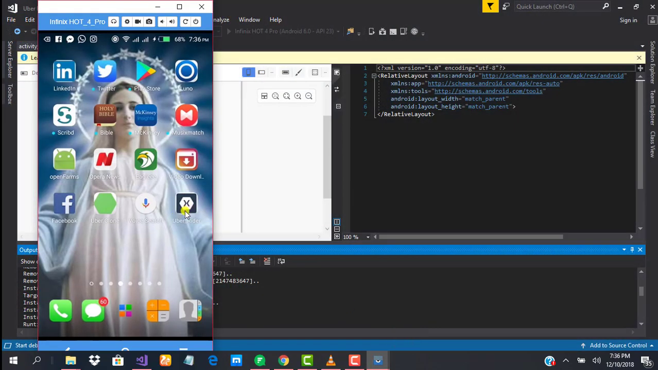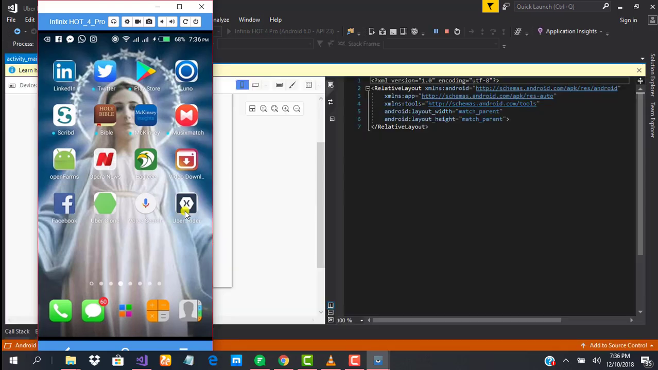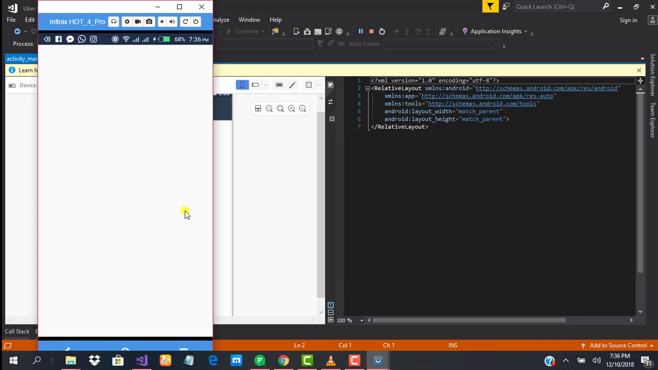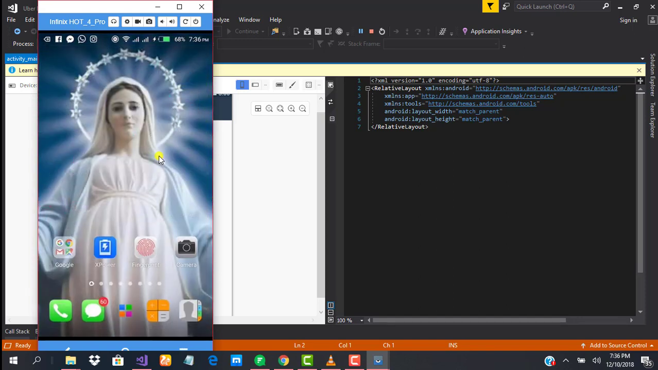So I think our app has been installed, so it should be coming up shortly. Okay, bam, so this is what it looks like, guys. So we are into our app, we are debugging on our physical device. So this is just how to do it. It's very straightforward.